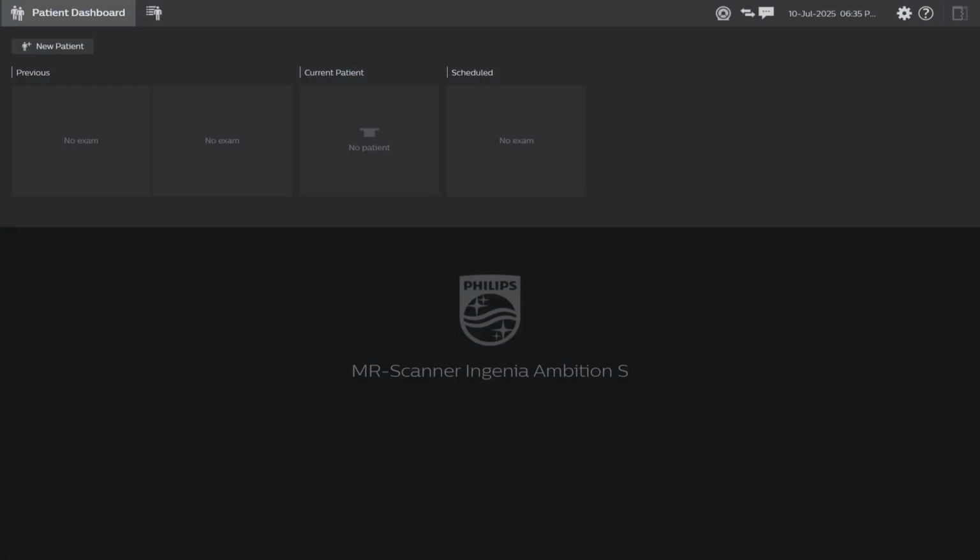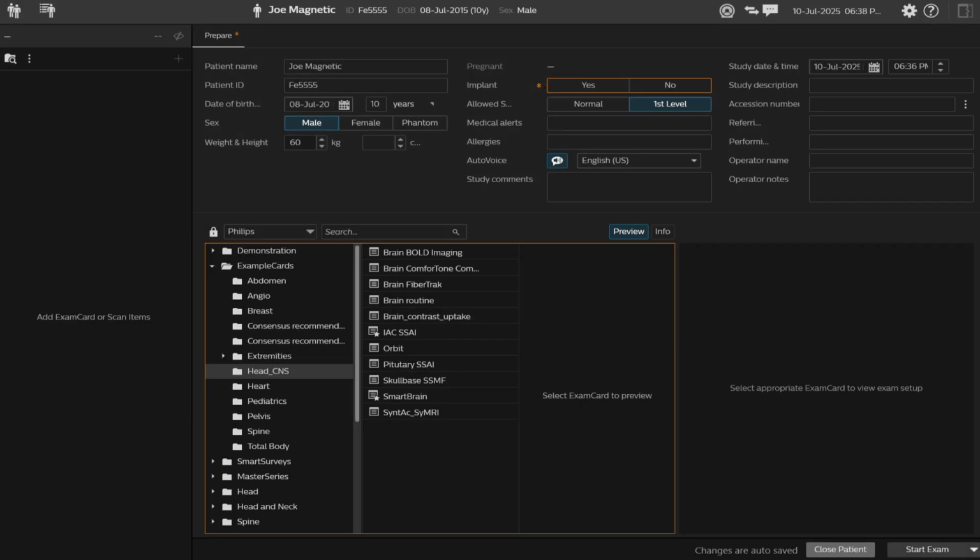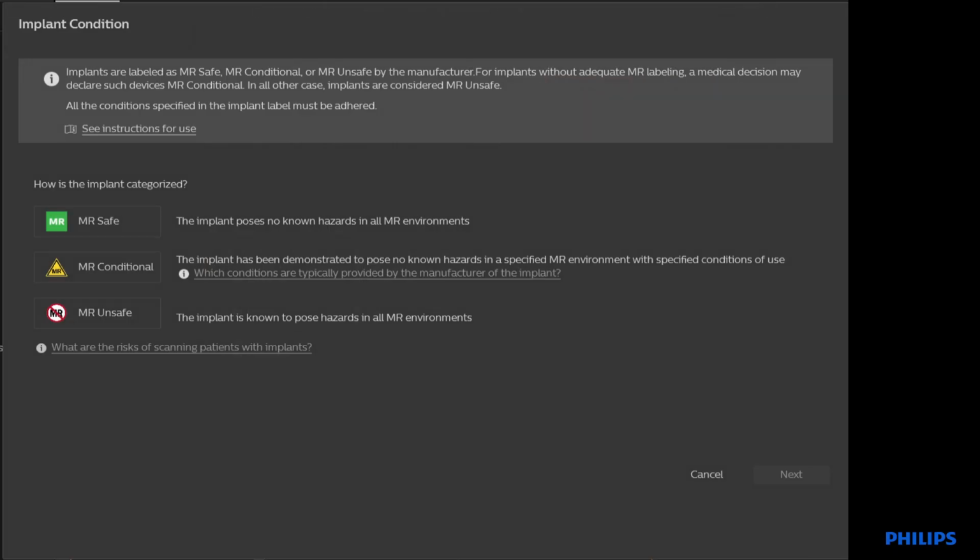When you enter a new patient on the Philips scanner, you'll immediately go to the registration page. If you notice on the patient registration page, there is a field for implant. If we say that the patient has an implant, we will go to the ScanWise implant software.